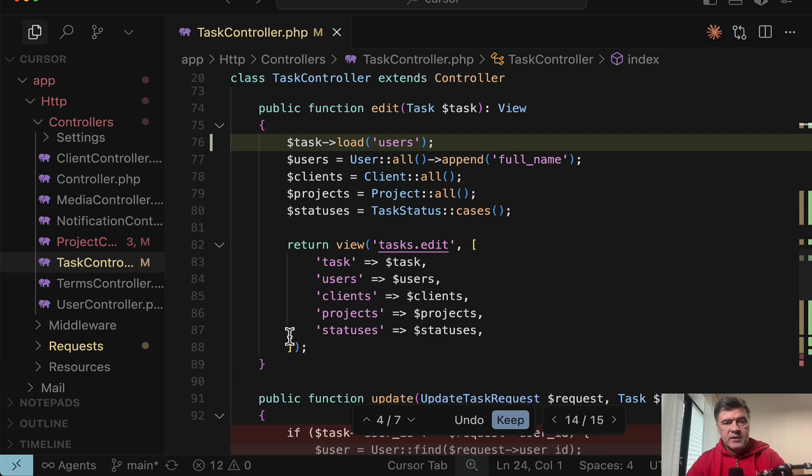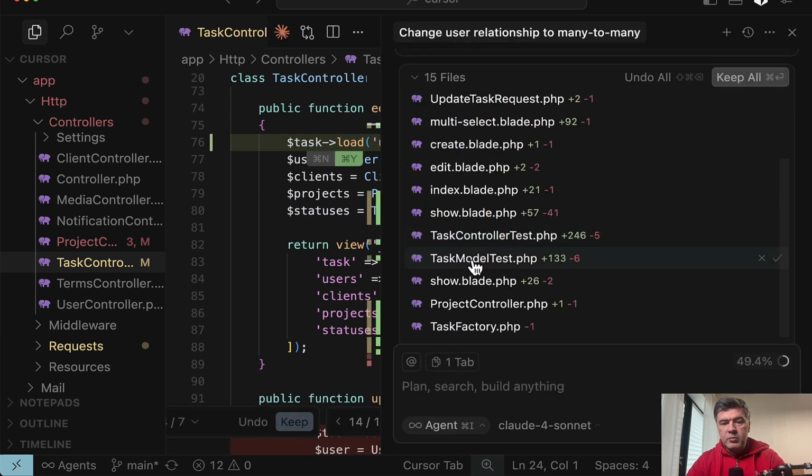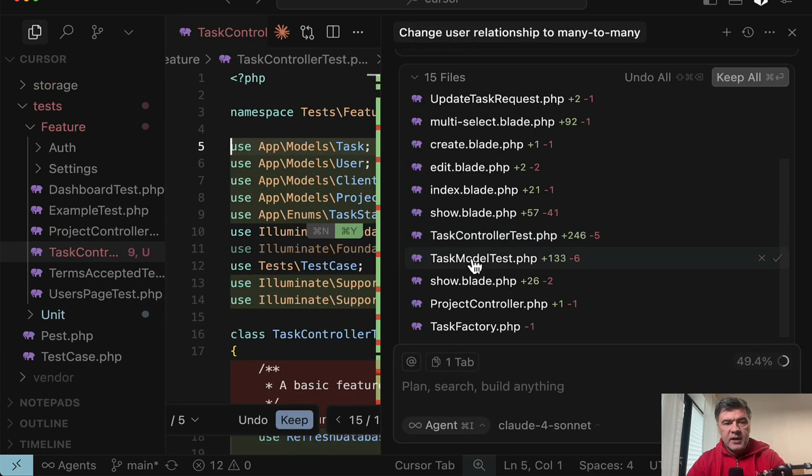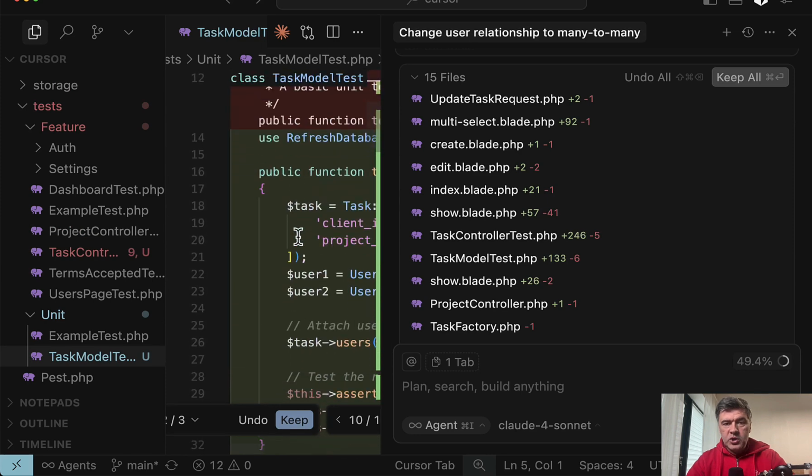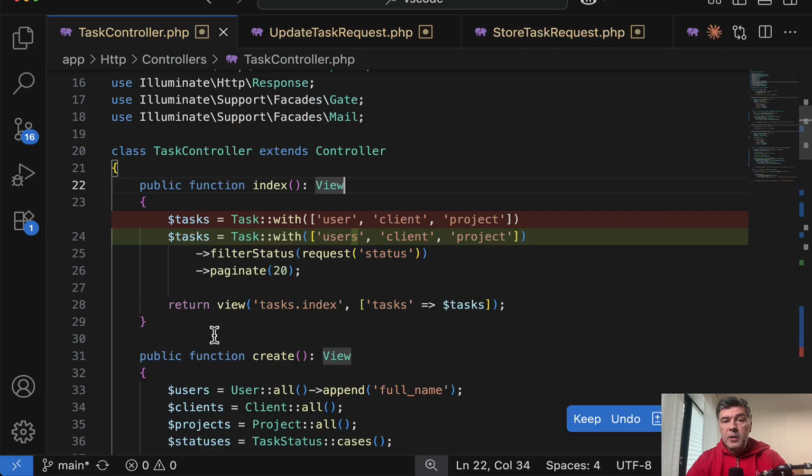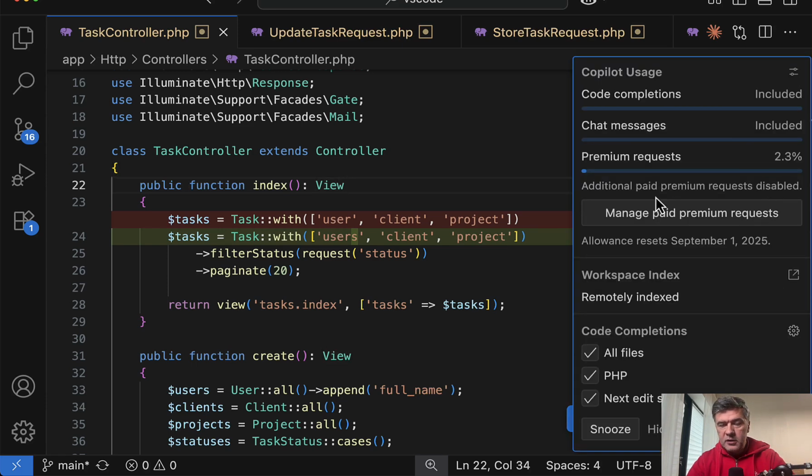But actually with the tests, Cursor generated both feature tests and unit tests as well, which is more work but better for the overall result. And now let's talk about how many tokens we actually used. What was the price? So in GitHub Copilot here, you can click on the icon at the bottom right and it will show you the premium requests. I'm currently on a trial for premium requests and I have 2.3%.